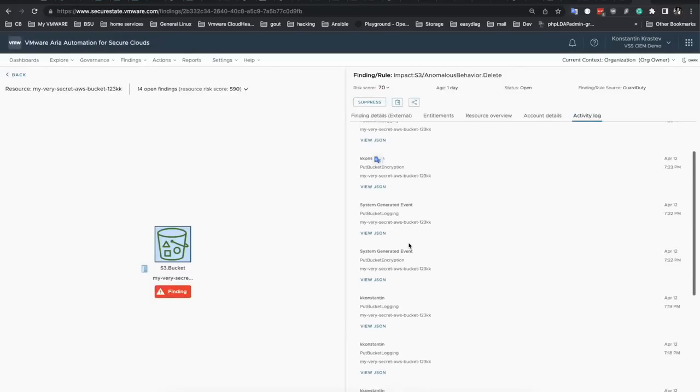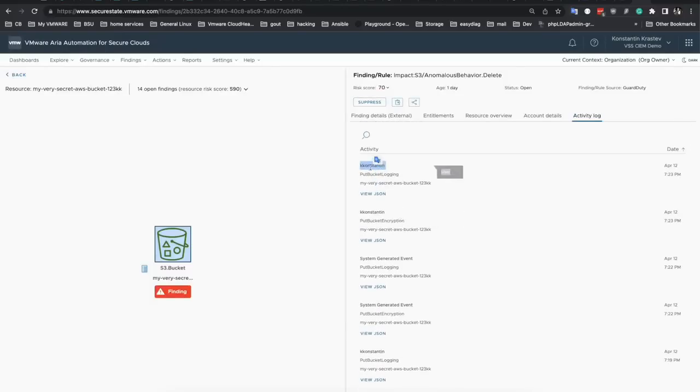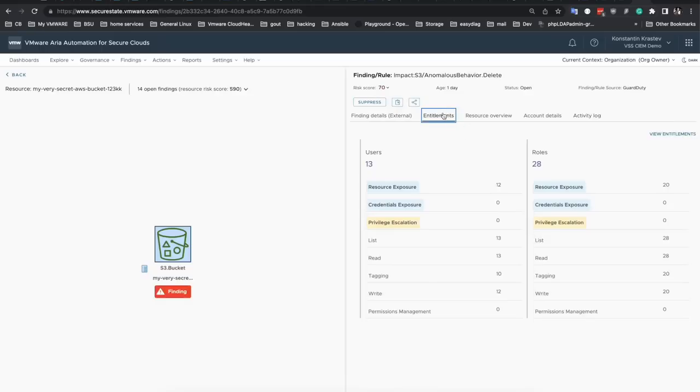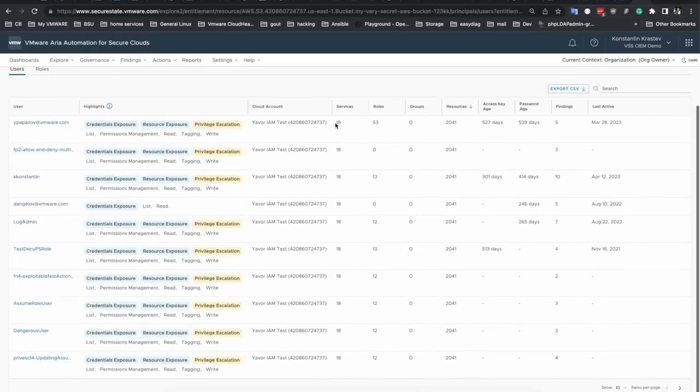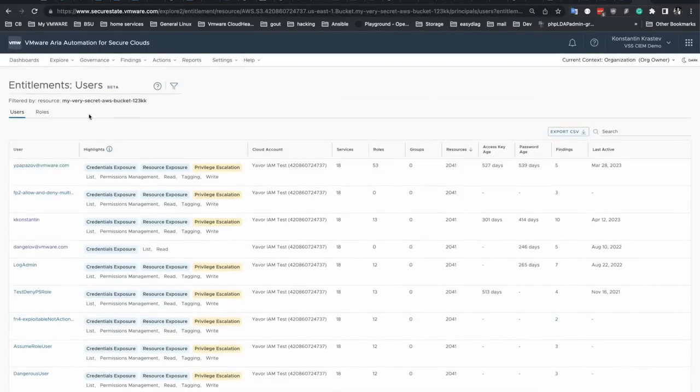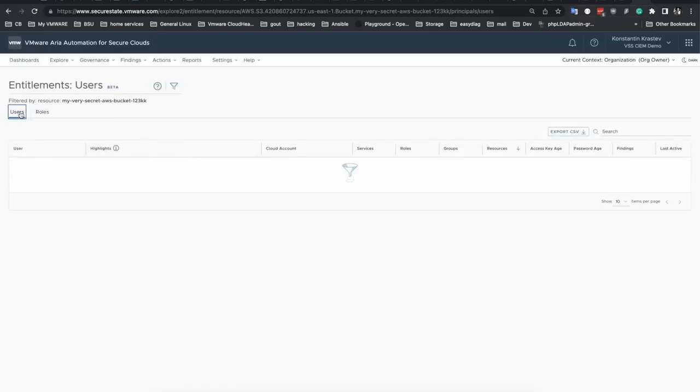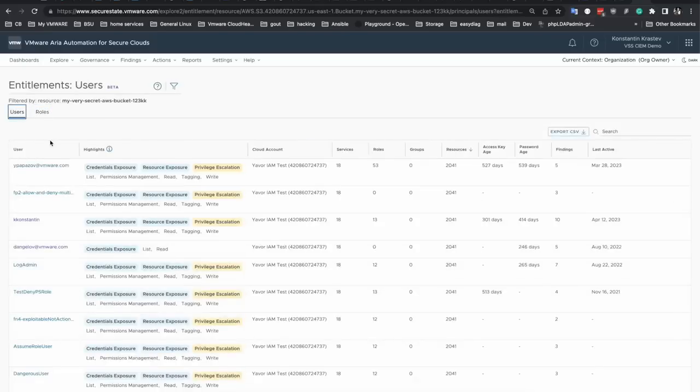As you can see, all the recent actions are triggered by this particular user, K. Constantine. So let's go to the entitlements tab, which will show us which principals have access to that object. In this case, 13 users and 28 roles. If I click on view entitlements, I will be taken to a screen which shows detailed information about those principals, users, and roles. But we're interested in this particular one, K. Constantine, who performed the call that triggered this alert.